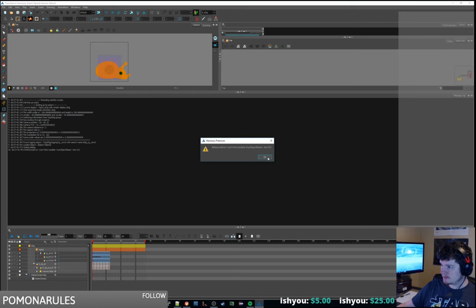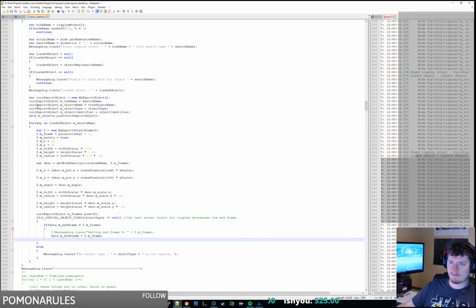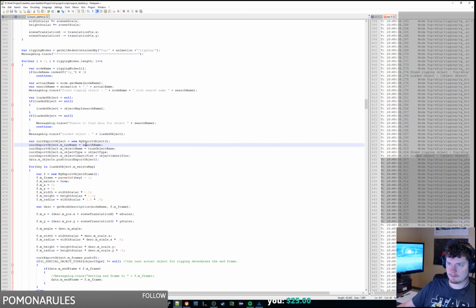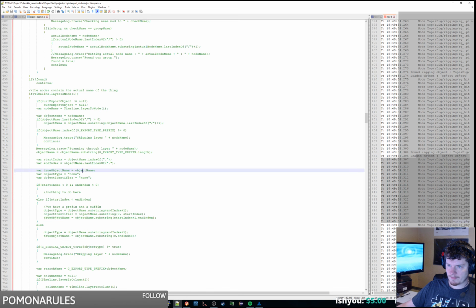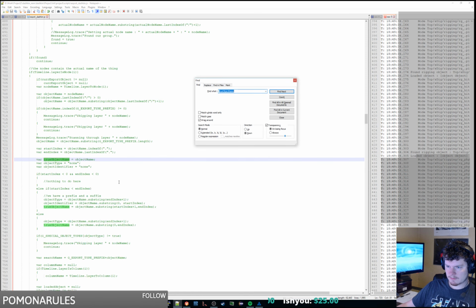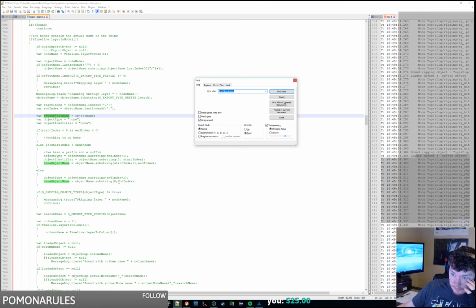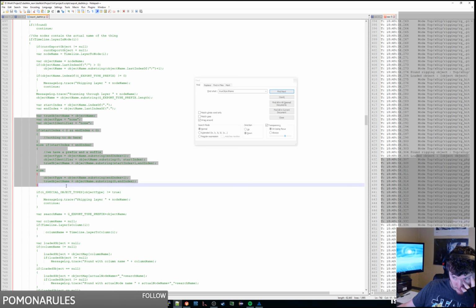I can't find variable line 612. Okay, it's a true object name. Yeah, it's just node name. Let's see, what is true object name? Or like stripping off all the stuff on it.